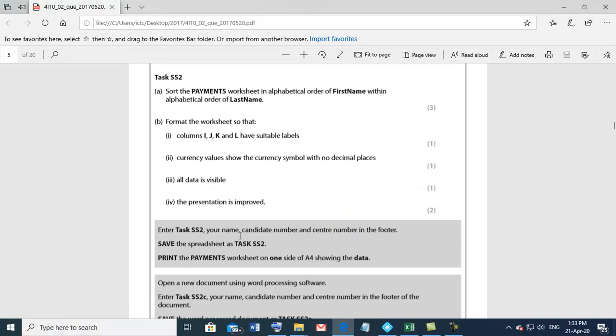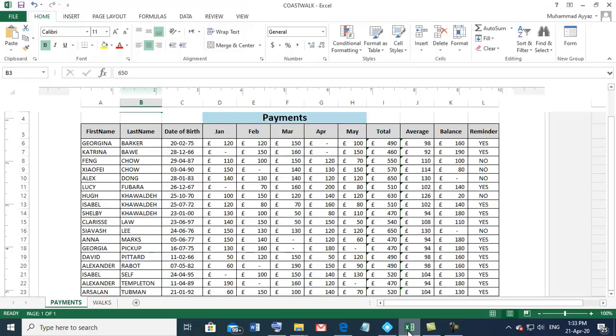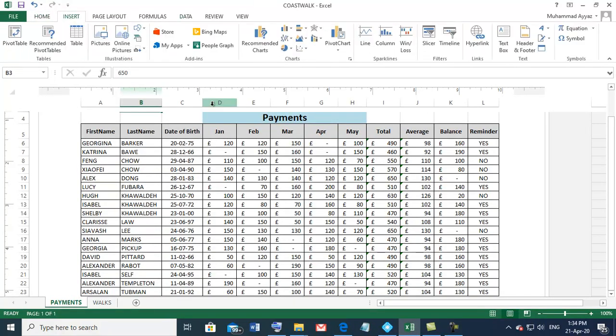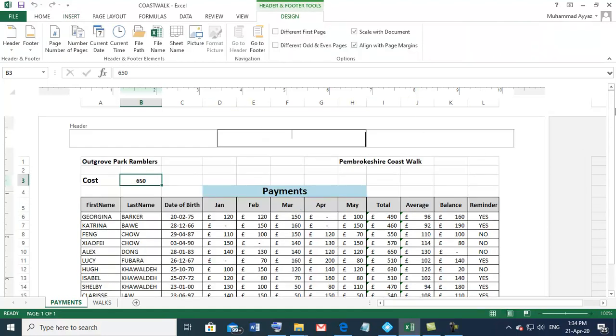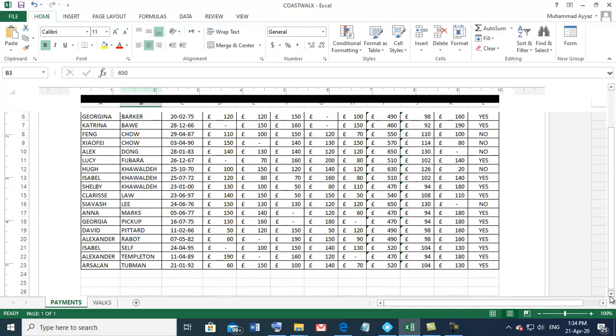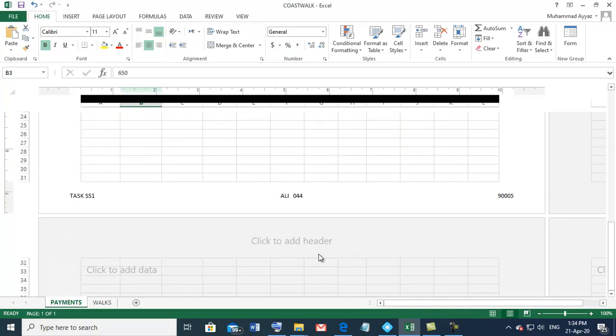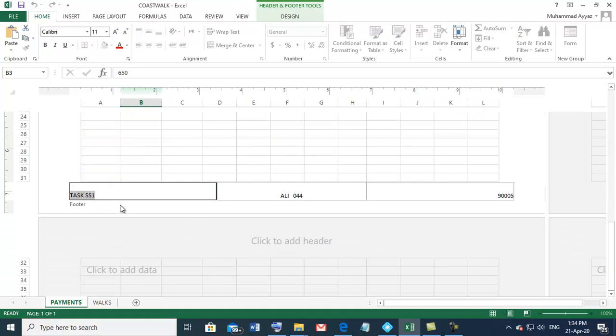Enter task SS2, your name, candidate number, the same as before, and save as SS2. Print the payments worksheet on one side of A4 showing the data. So go to Insert, then Header and Footer. Before we did SS1, now it is SS2. Type SS2, your name, candidate number and center number.